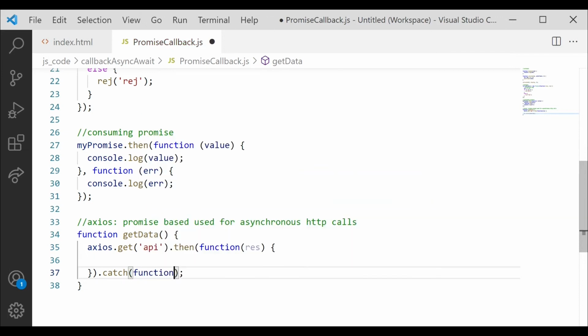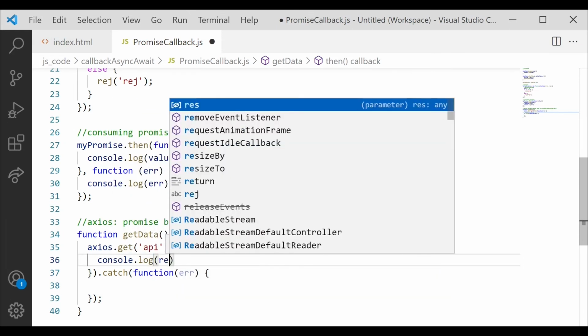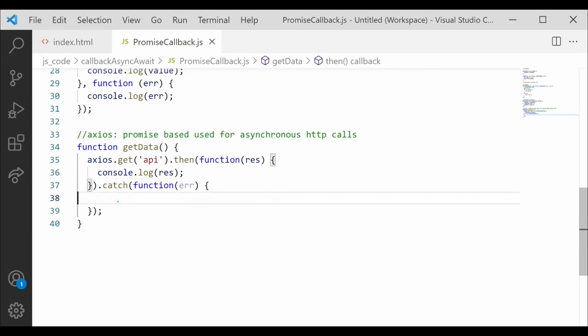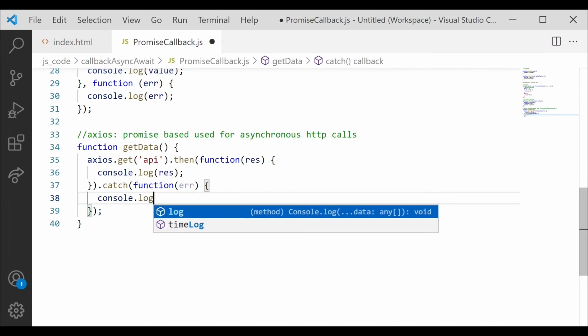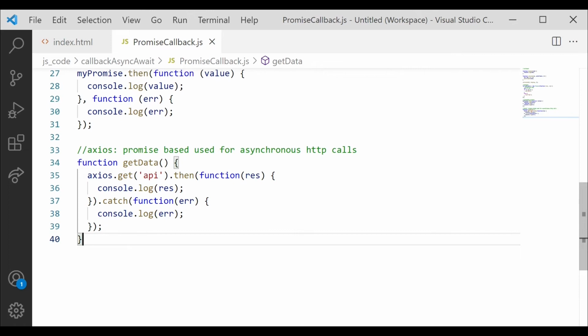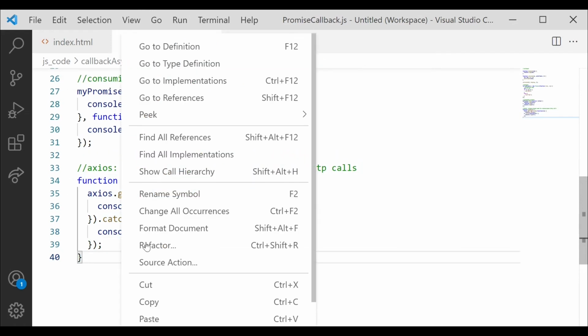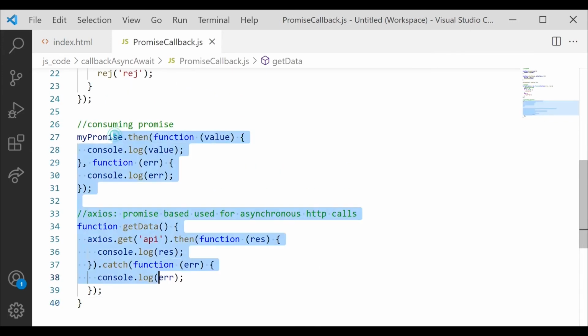So here I'm just going to say function error. Here, if you want to see what data is coming, I can just write console.log of response, and here I can just write console.log of error. This is what we have in Axios. This is one example of this promise.